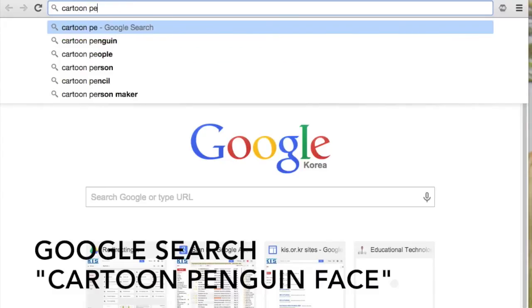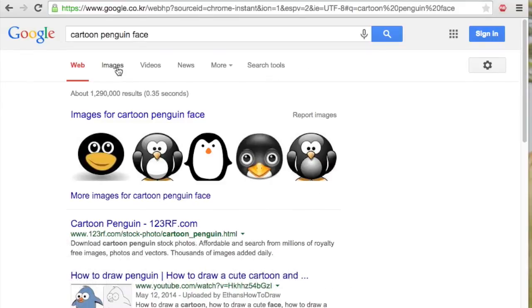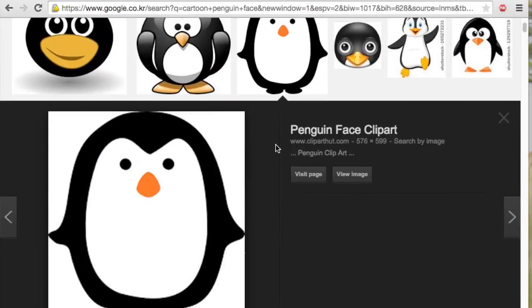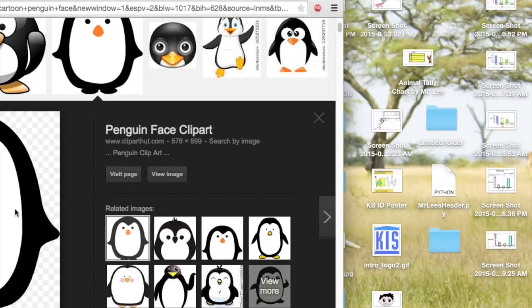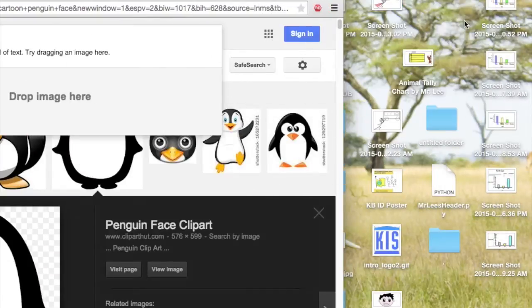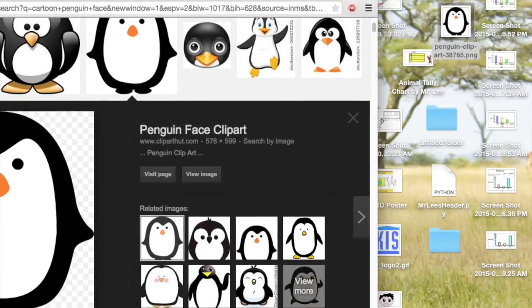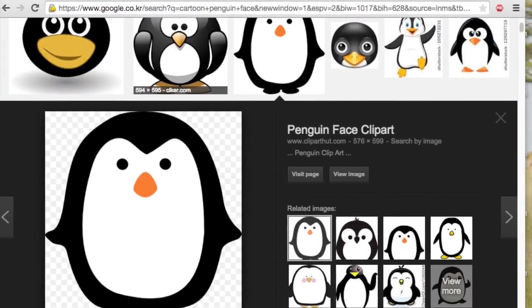Okay, first, you are going to type in cartoon penguin face. And then you're going to click on images. We are going to try to copy this third one right here. What you're going to do is drag it into your desktop. There it is. Now to move your web browser, make sure you click at the top. That's how you drag it around.